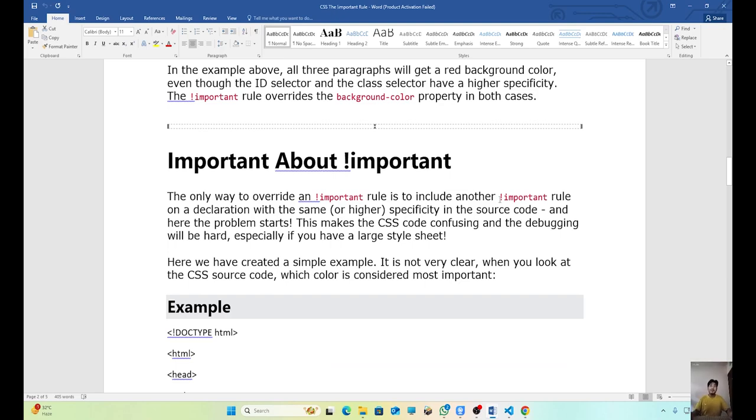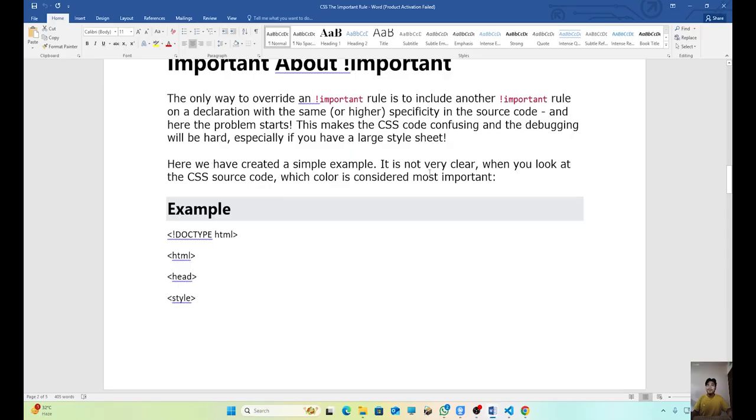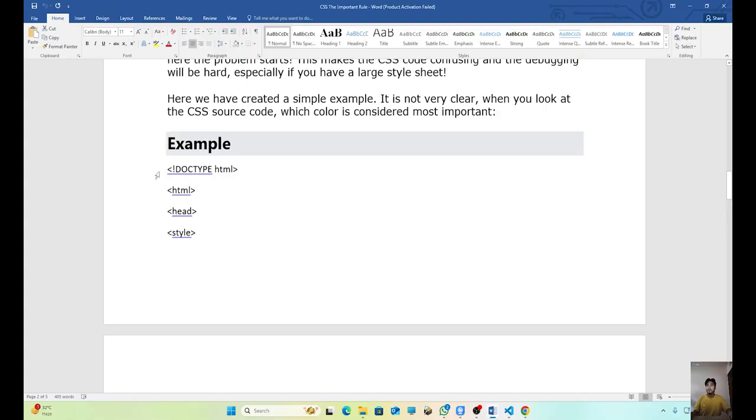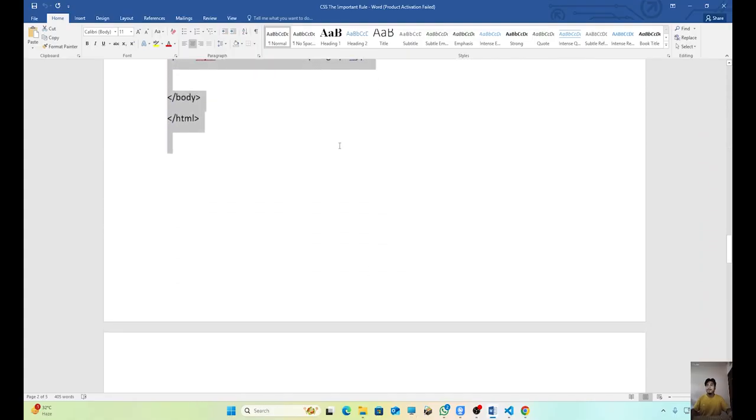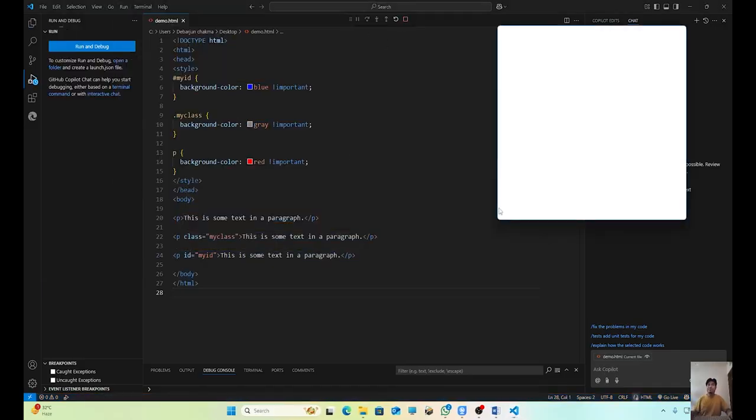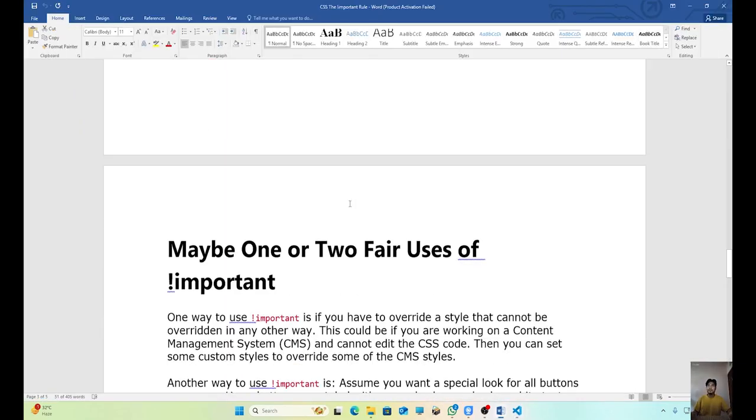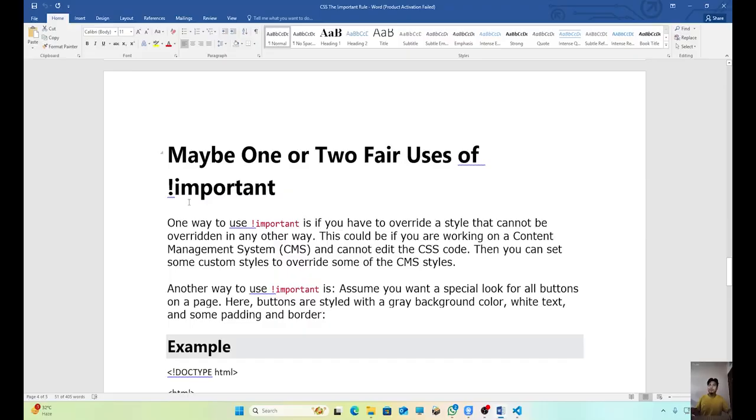The important rule overrides another important rule. So here we have created a simple example that is not very clear, but when you look at the CSS rule, which color is considered most important. Okay. Let's run it. See? Some text, my class, etc. So maybe there are one or two fair uses of important.